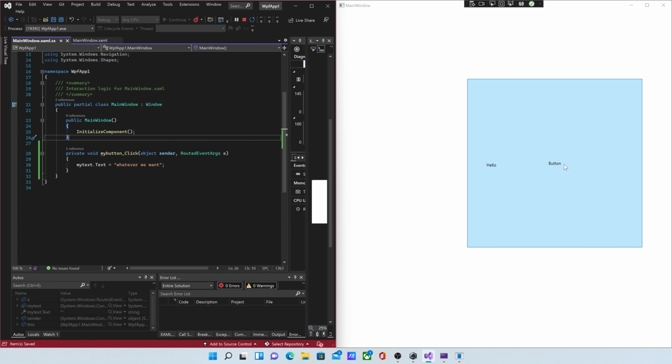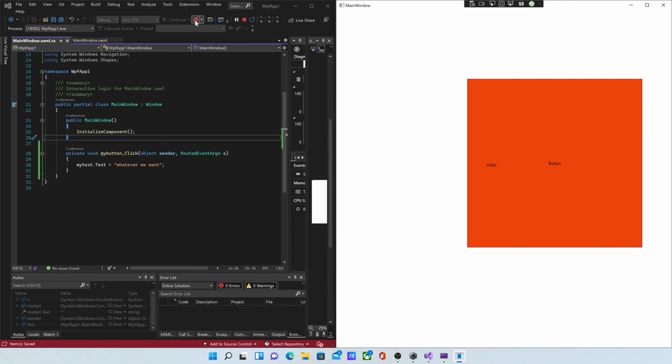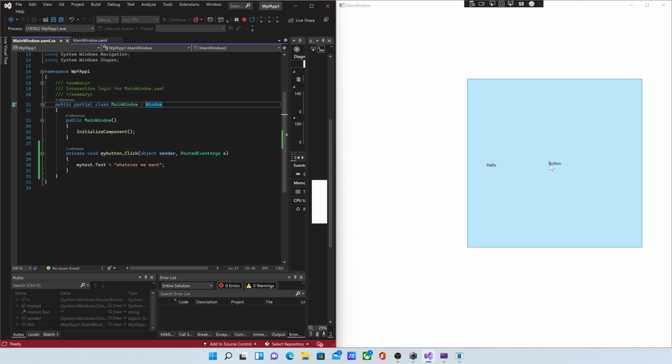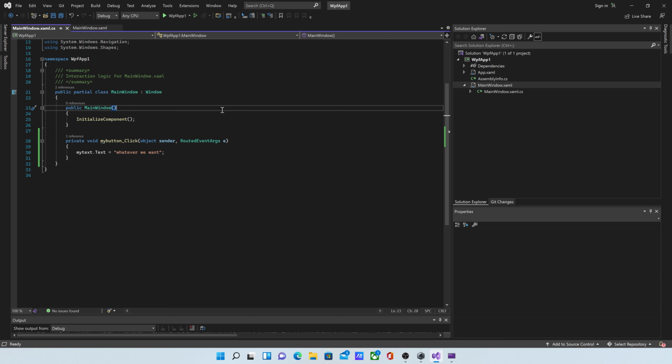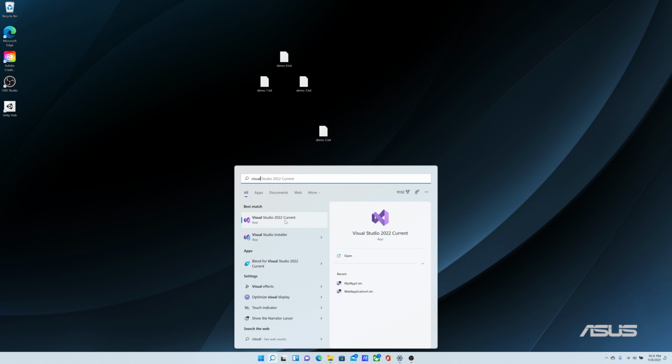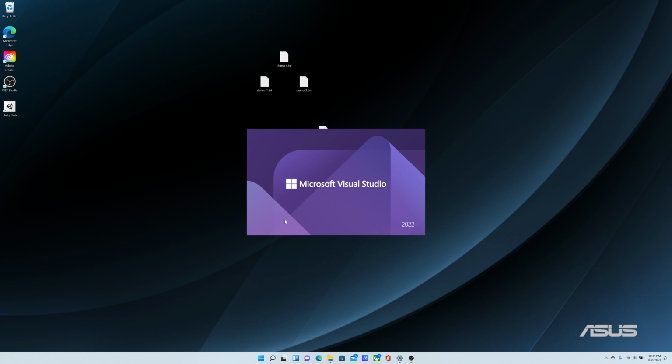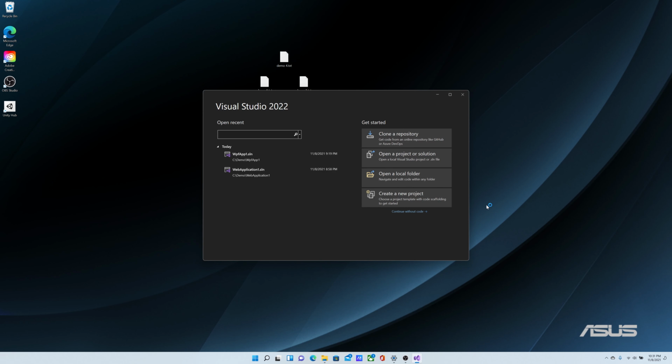Save it. Click hot reload. And then we can continue to work on our application and run the application at the same time. So this is the new look for Visual Studio 2022. Let's launch Visual Studio 2022 from the Start menu. That's the new splash. Here's the projects we worked on.